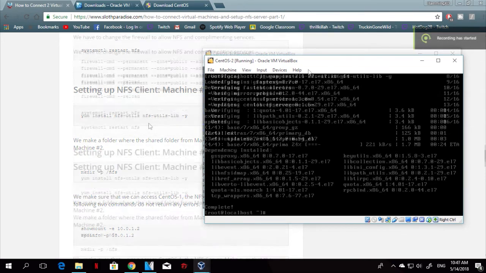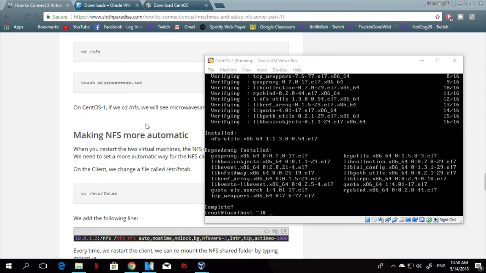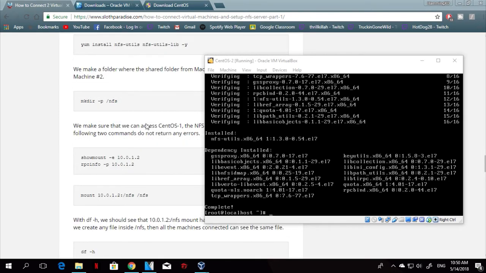So once the installation is done, we're going to, oops, skipping it. You still have to make the directory: mkdir -p mount nfs share. What this does is we're mounting the directory nfs share to this virtual machine.